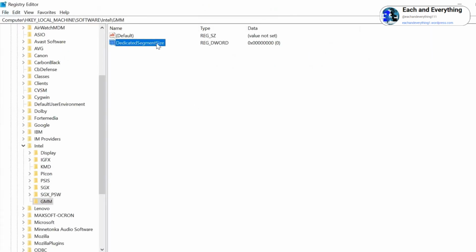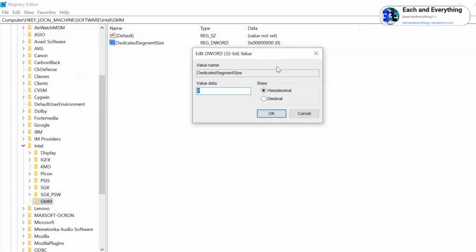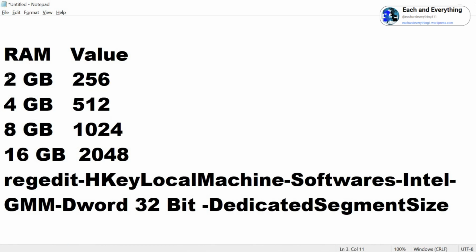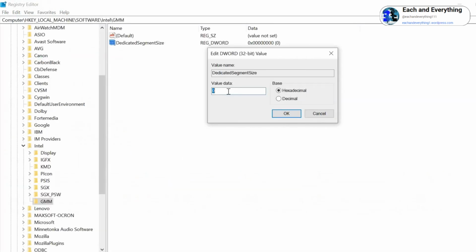Once this is done, right click and click on Modify, and here we need to put the value. Now you need to understand one thing. I'll show you the chart which I have created. If you have 2GB of RAM, then you need to enter the value 256. If you have 4GB, 512; 8GB, 1024; and 16GB, 2048. I'll just type 2048 because I have 16GB of RAM, and click on OK.